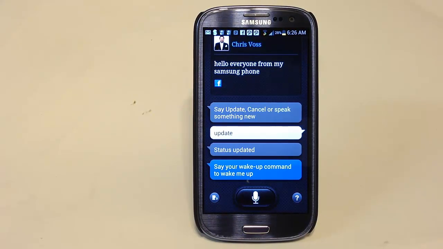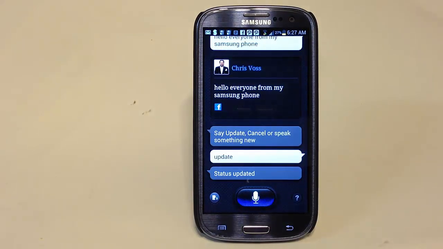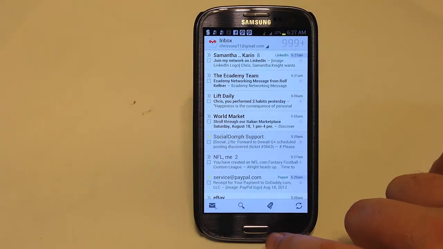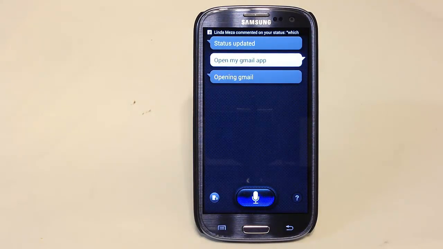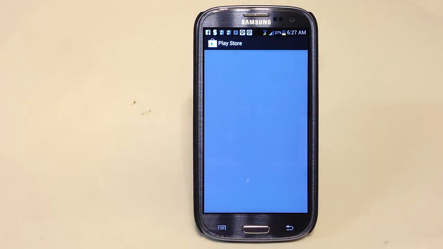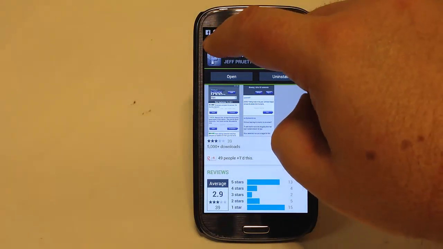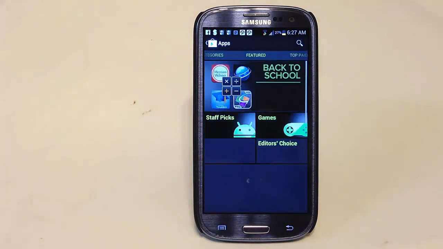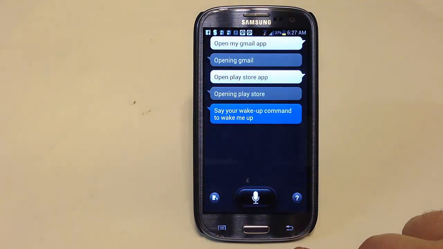Now, one of the other features you have that you won't find with Siri is the ability to open apps. Open my Gmail app. So you can see here it's opening my Gmail, which is really cool. Open Play Store app. So you can see here one of the really nice things about these features is that you can basically command your phone and be able to get into it, do different things, all that good stuff. Let's see what else we can do.